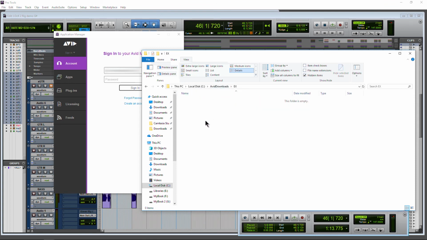So there's two options to delete all of those files, either by just manually deleting them or using your application manager.